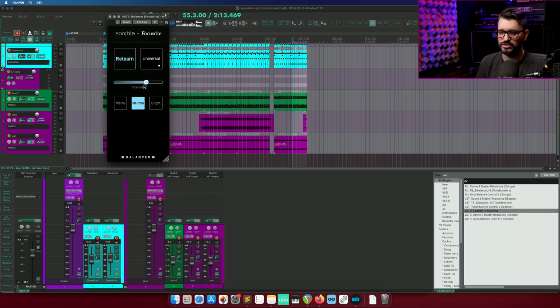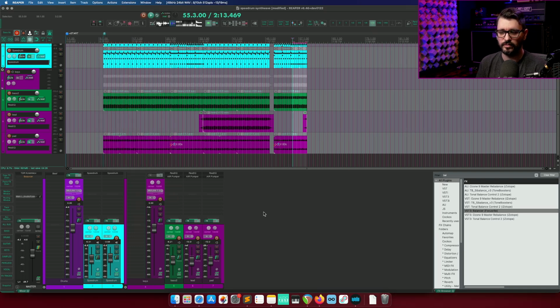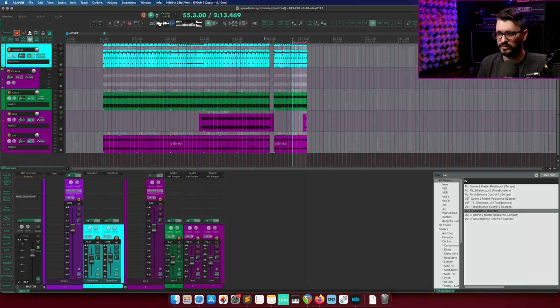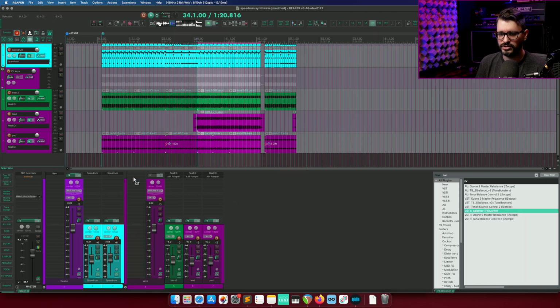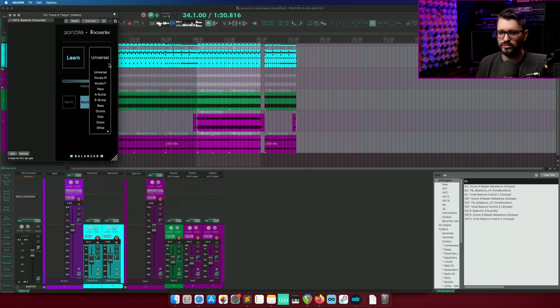So I'm going to switch it to neutral, bring the intensity down a bit, and I'm actually going to bypass it because I want to see on the individual tracks if we can get some more interesting results. So let's go to another section of the song where these synths are a little more active. I'm gonna add in another Balancer just on the synth bus. I'm gonna switch this mode to keys and let's learn this.